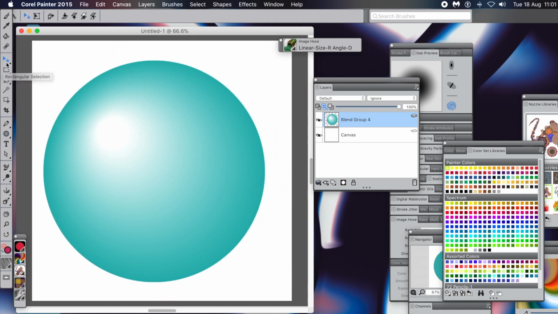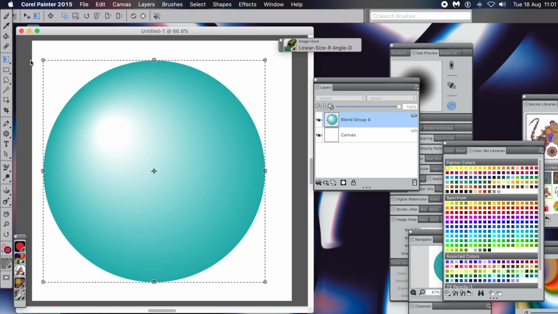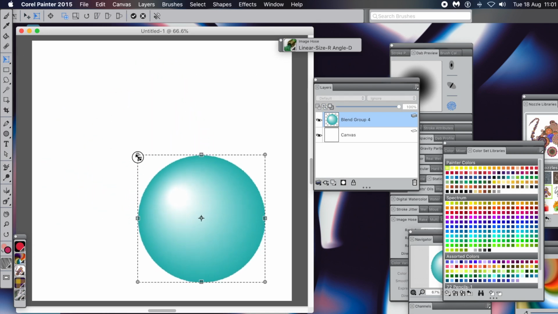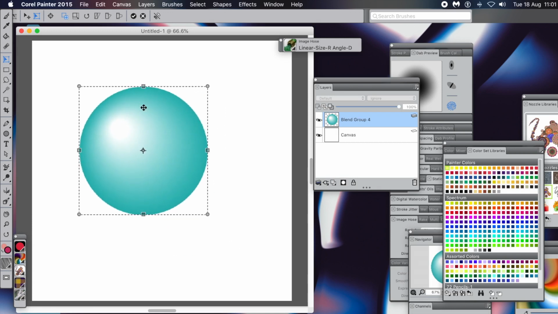So the layer selector, also what you can do, you can go to the transform command. And you can resize it. Obviously there's a number of other commands as well you can do. You can rotate it, etc. Press OK to confirm.